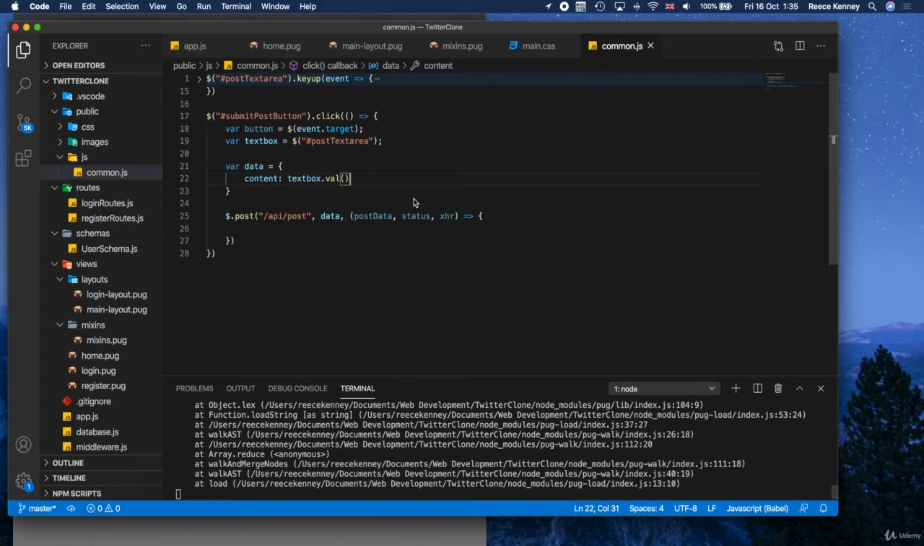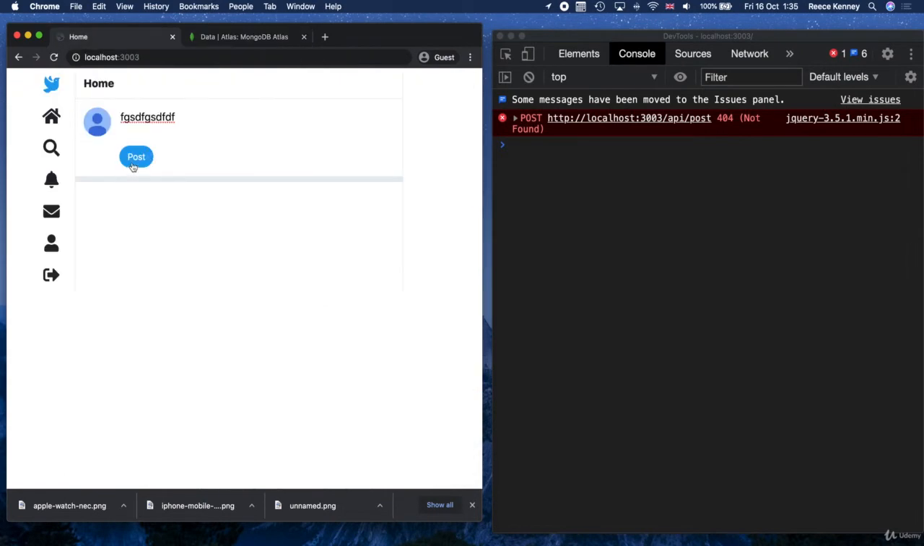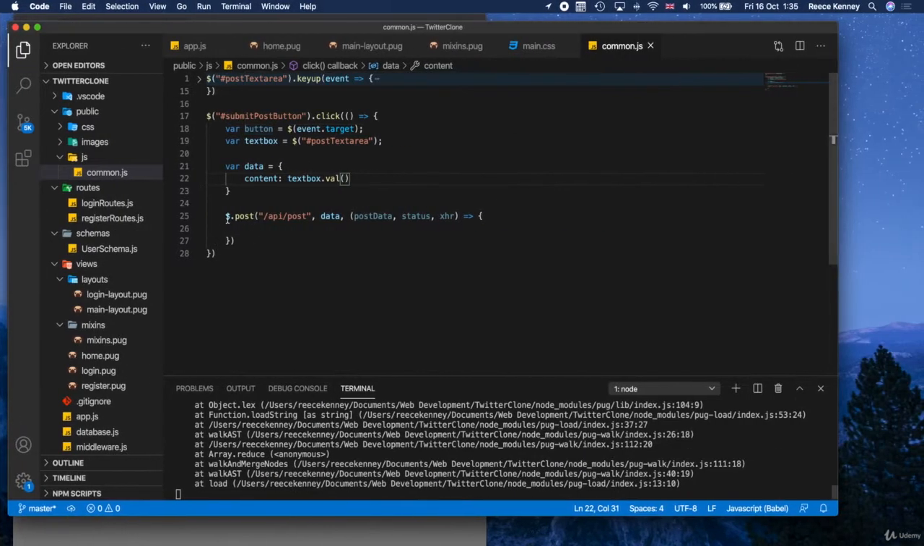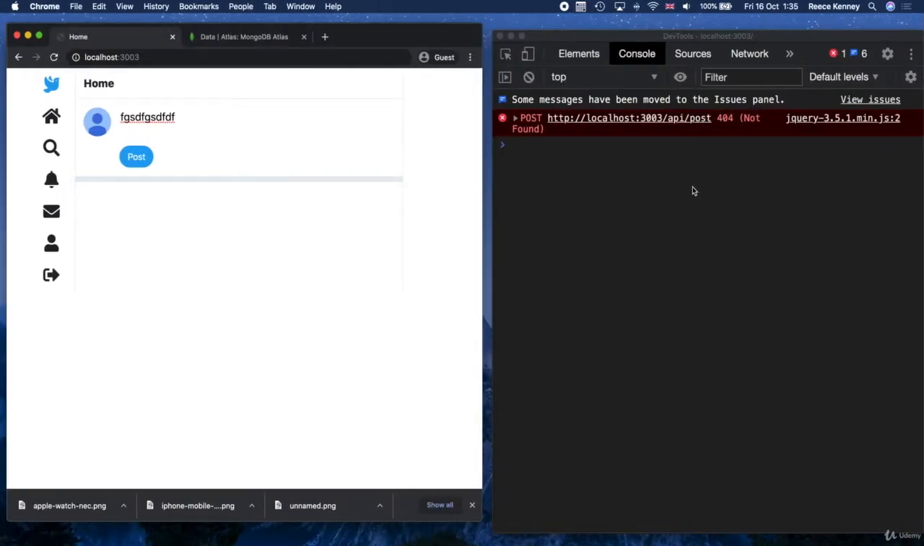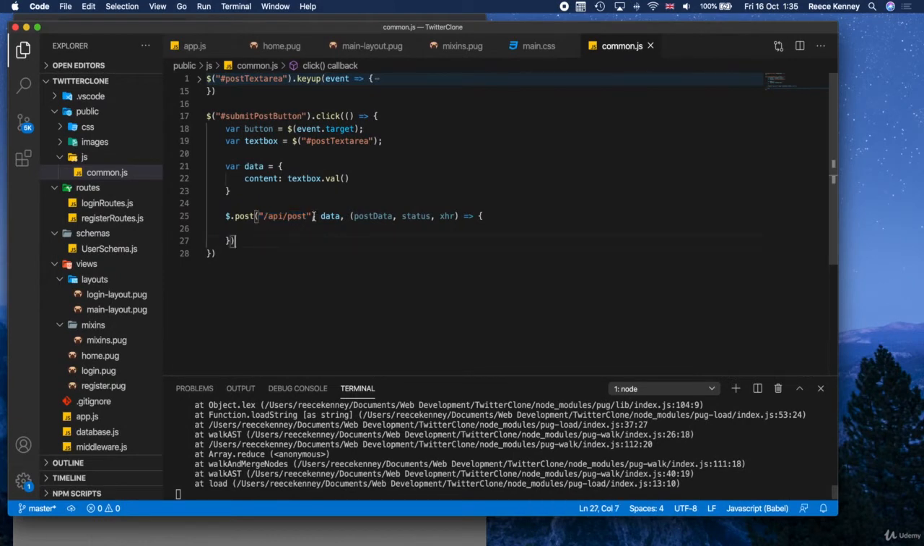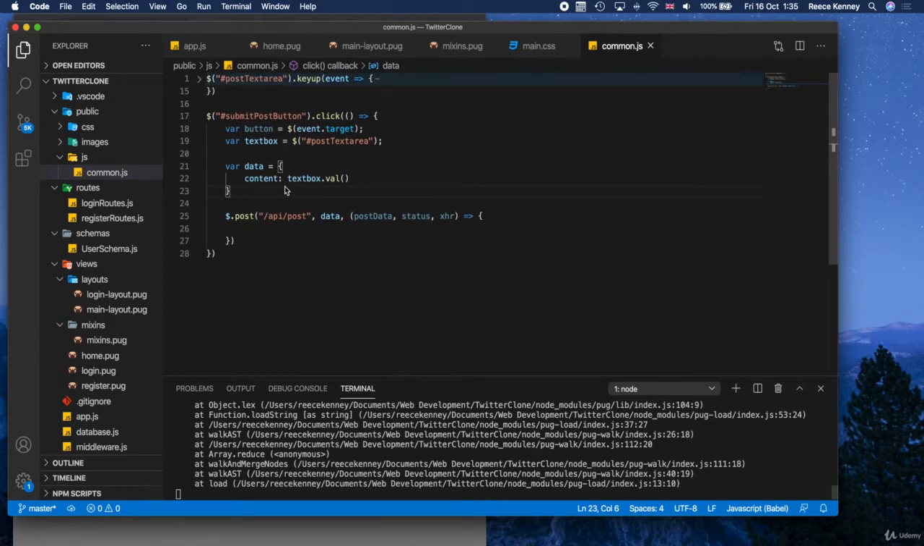So last time what we did is we set up this button handler so that when you click the button right here, it will make an AJAX request to this URL. Now of course we haven't created that page yet, which is why currently you see a 404 error, but what this will do eventually is it will send this data that we created, which essentially just contains the content, so the value that was entered into the text box. It will send it to this endpoint, and at this endpoint we're going to handle the creating of the post.